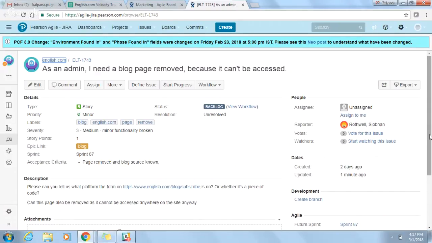Oh, I see. And that's why you've used code instead of the iframe. Yes. So can you show us an example on the blog? Could you just navigate to one of the form pages? Yeah, sure.